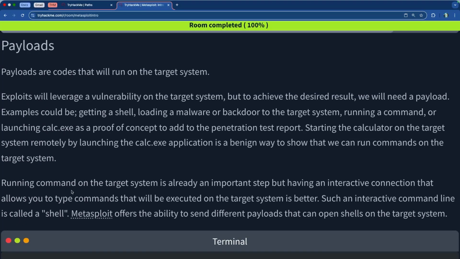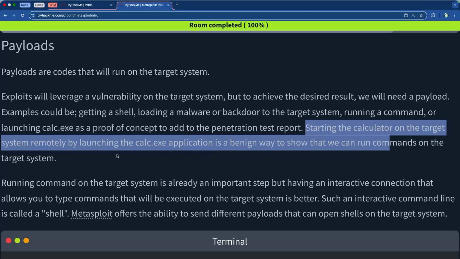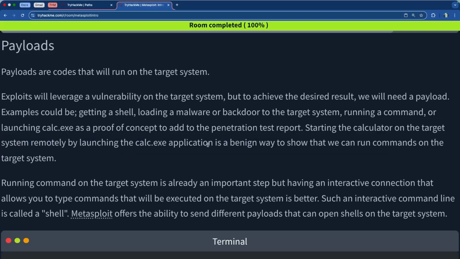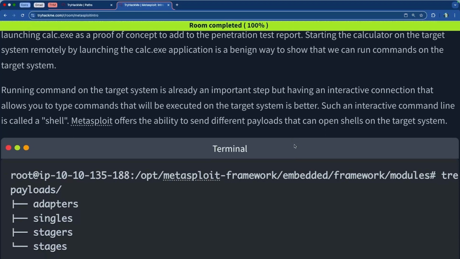And then, of course, there are payloads. So exploits will leverage a vulnerability on the target system, but to achieve this, we need a payload. Examples could be getting a shell, loading a malware or a backdoor on the target system, running a command, or launching calculator.exe as a proof of concept to add to the penetration test report. Starting the calculator on the target system remotely by launching the calc.exe application is a benign way to show that we can run commands on the target system.